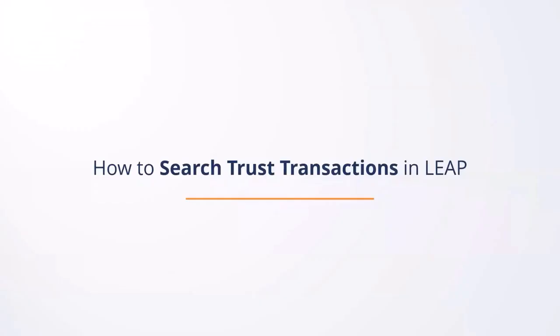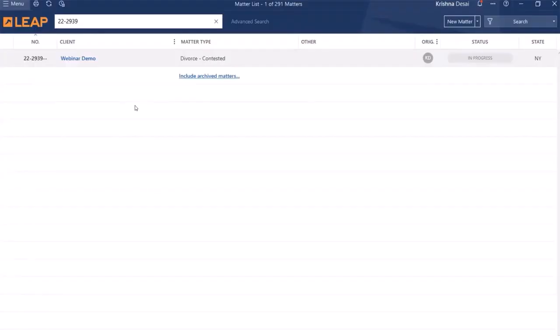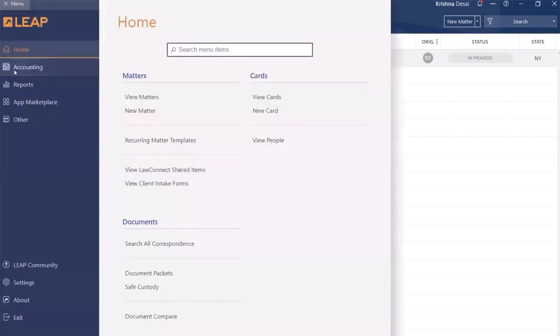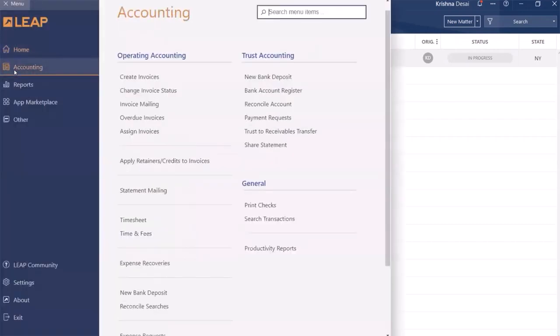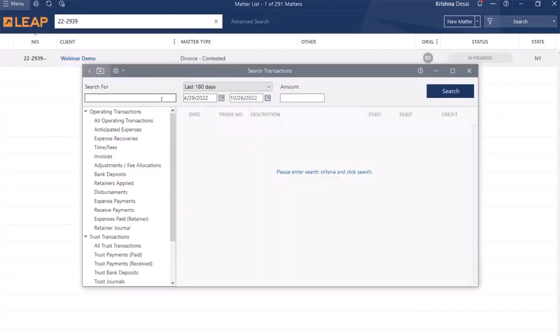In this section, we will walk through how to search for trust transactions in LEAP. The easiest way to search for transactions recorded in LEAP is through the bulk search transaction window. This can be accessed by going to the main menu, going down to Accounting on the left side, and selecting Search Transactions on the right side under General. At the top left of the window, you can search transactions by the reference number, the payment number, or the transaction type. You also have the option to search by a specific date range.